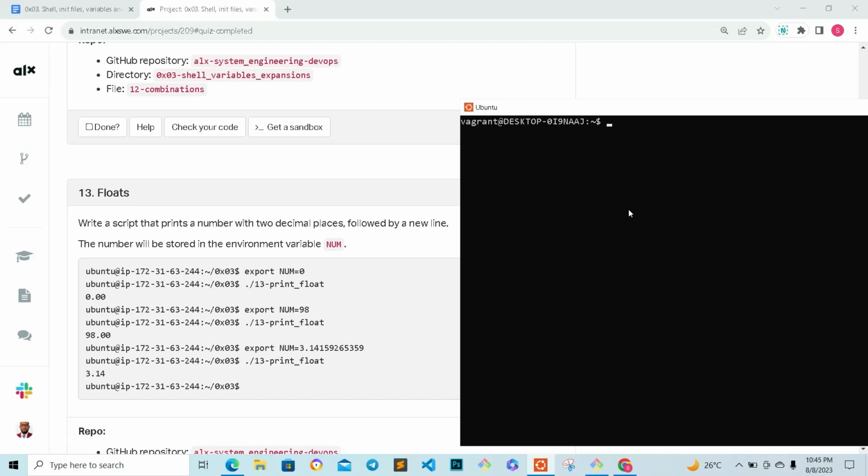We are going to use, obviously, the printf, because it's the printf that will help you to print a float. So printf, and then we're going to use a single quote, then the format specifier, which is float, followed by a new line, so backslash n, and let's close this, and then space. What are we looking for? We are looking for num. Num is an environmental variable, so we're going to put a dollar sign there.